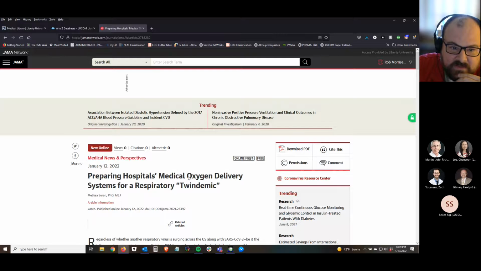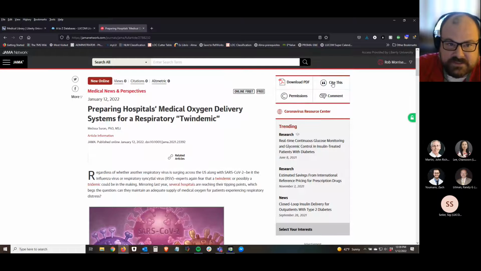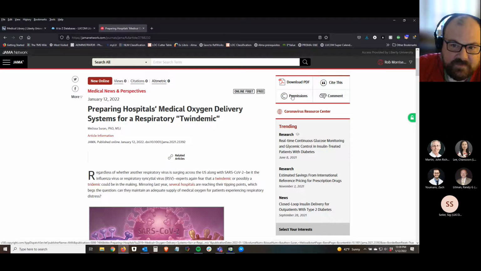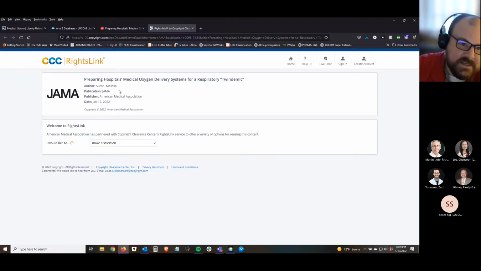Over here at the right, when I click on the title, it brings up the full article, but I can get the PDF here. I can get a citation if I want to cite this in a publication. But you'll see this copyright symbol with permissions, and clicking on that takes you to what they call a rights link. It's a module they use for requesting permissions to use things, and it's as simple as answering a few questions.